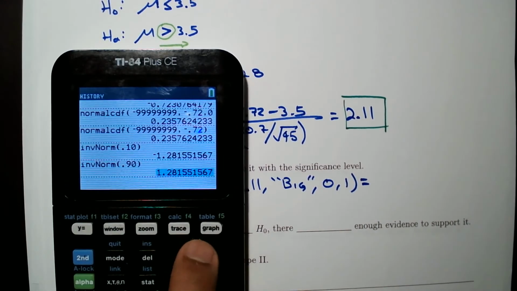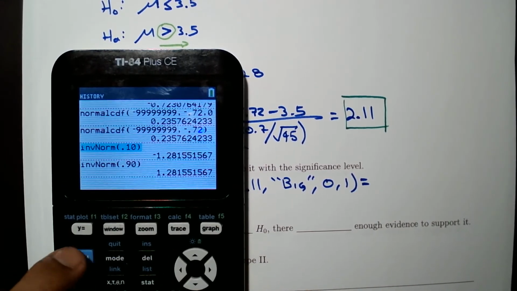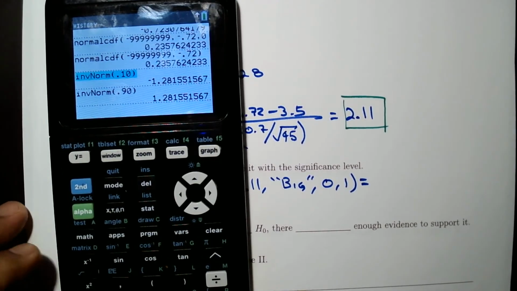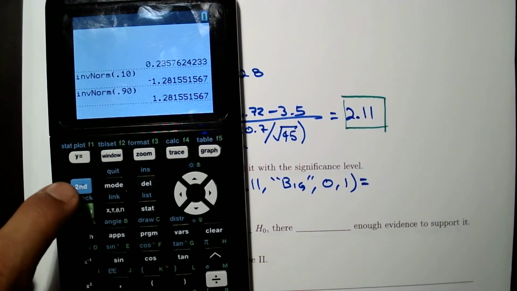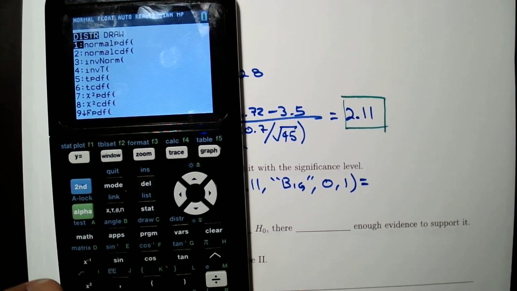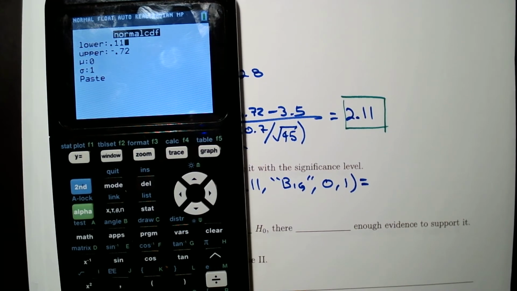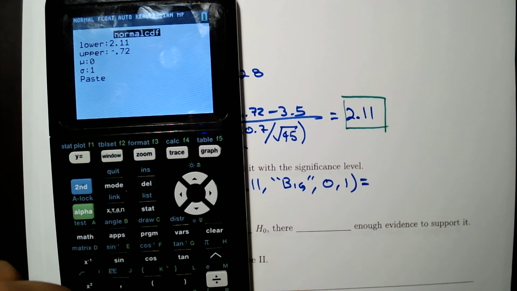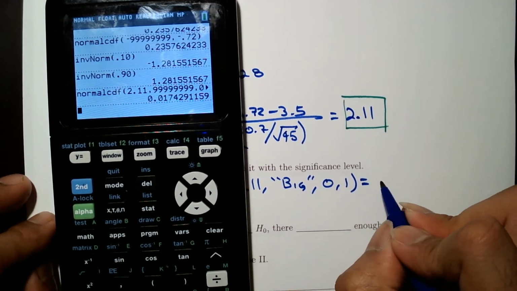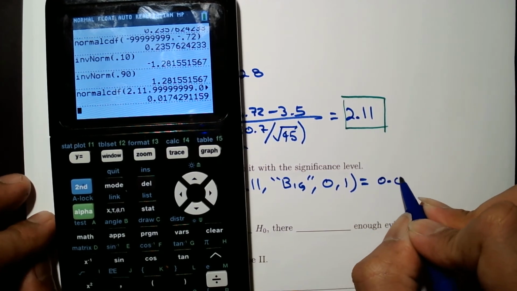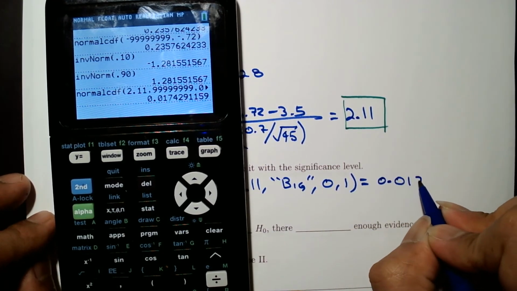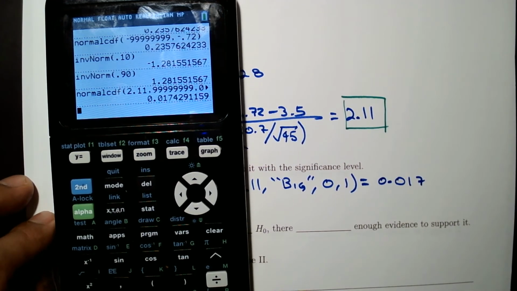So normal CDF, let me do that again. Second dist, normal CDF, that's 2.11, and just something big, 0 and 1. I get 0.017, which in this case is our P.